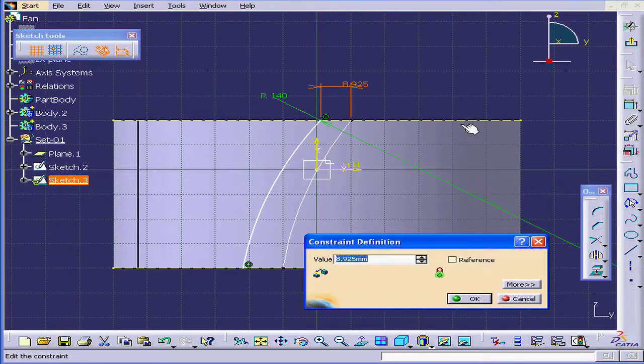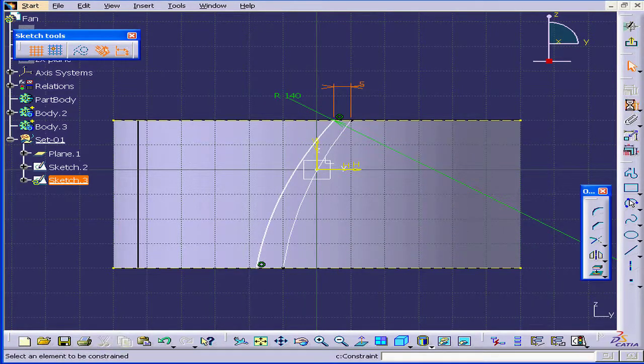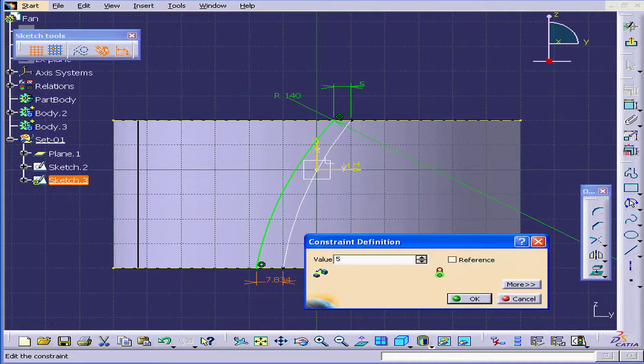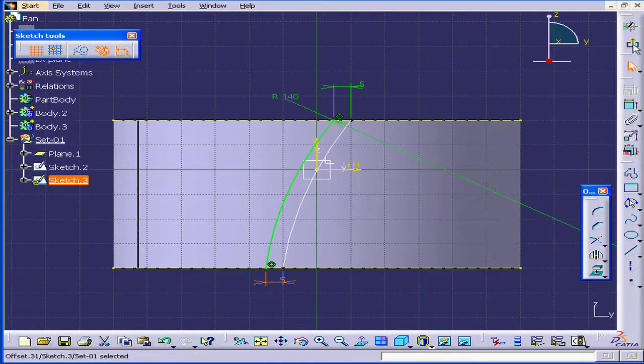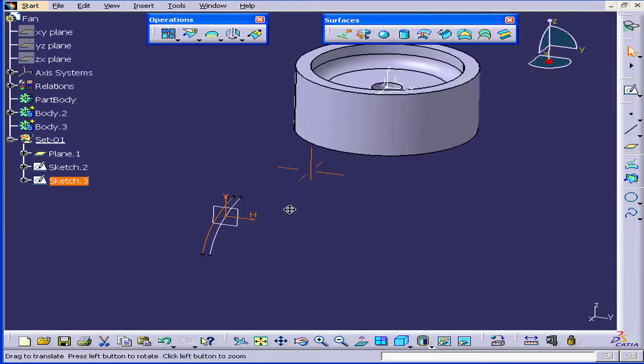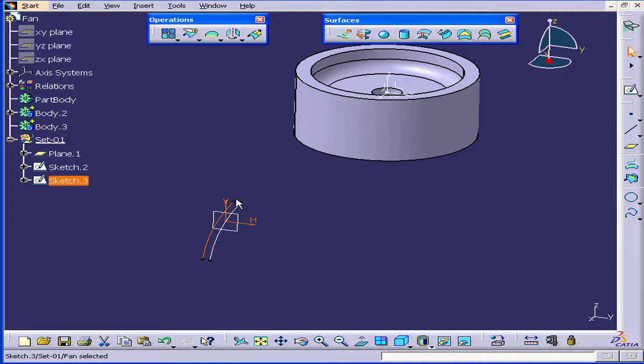This distance, let's enter 5 millimeters. Tab and OK. This distance, 5 millimeters also. Tab and OK. Let's exit the sketch. We'll be using these two profiles to shape the connection between the blades and the hub. Now let's create 2 more profiles to represent the end of the blade.